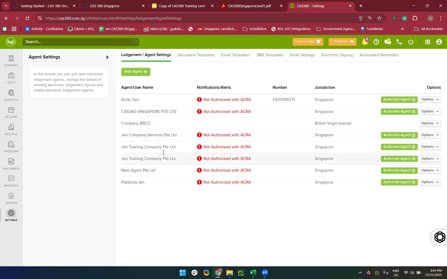So before I show how that displays, I'm going to show you how we set up a registered filing agent, or for Singapore's case, it will be the corpsec, under your settings and lodgement agent settings.